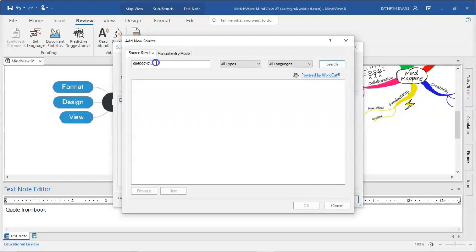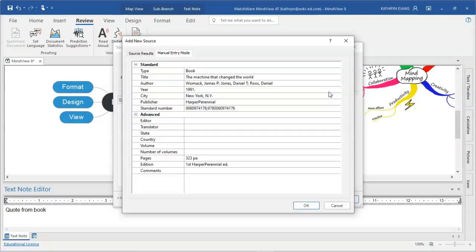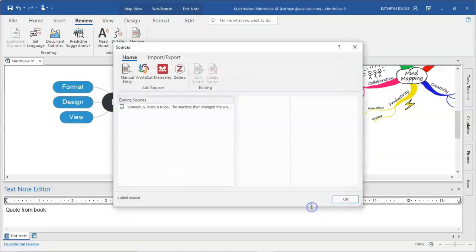Don't worry if there's more than one number on the barcode. The one on the top is usually shorter and they both work. You don't need to put the hyphens in. So if I hit enter, it should find the book. There we go, and that is the book. It is The Machine That Changed the World. This will also show you movies and journal articles if you have a catalogue number for them and you do a search this way. So I'm going to select my book, and it instantly displays the information which I can check against the book, and I click OK.